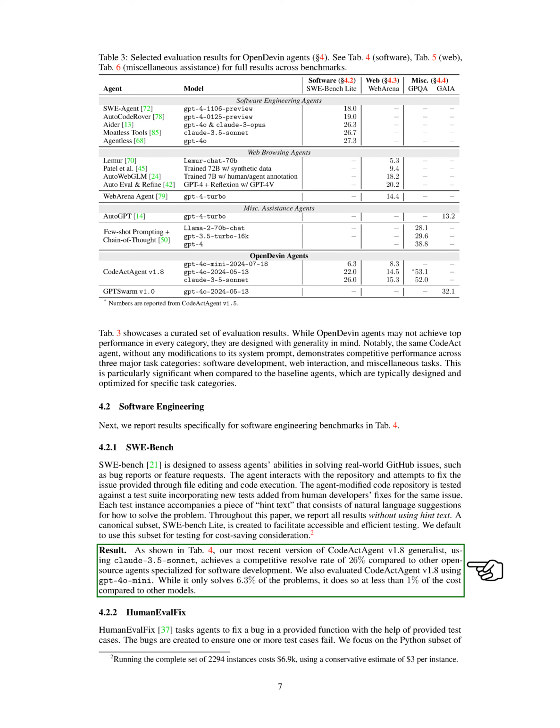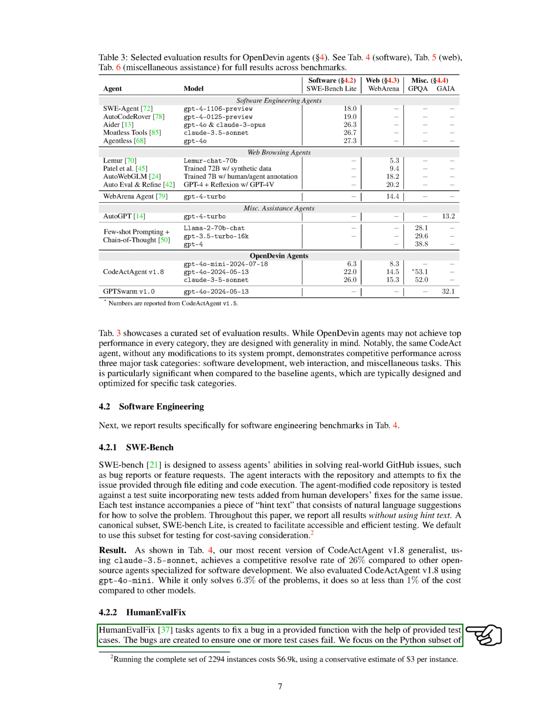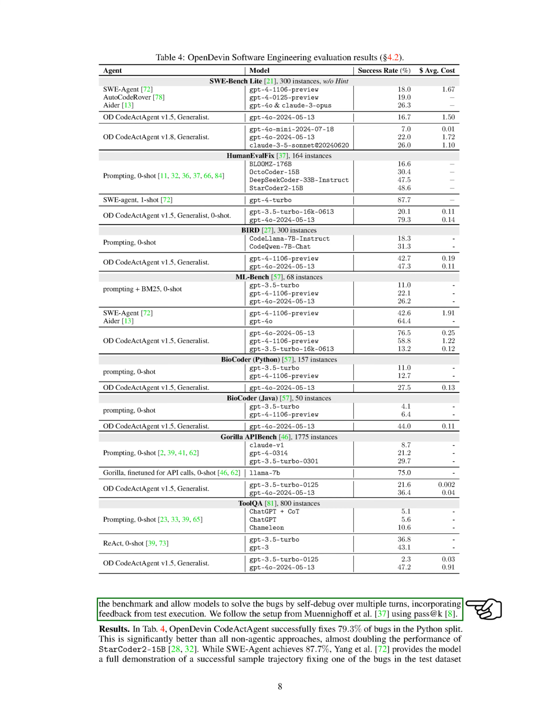Section: HumanEvalFix. In this section, we discuss our findings from various benchmarks that evaluate the capabilities of our model, OpenDevin. First, we look at HumanEvalFix, where we task agents with fixing bugs in a given function using provided test cases. The bugs are designed to ensure that at least one test case fails. We concentrate on the Python subset of this benchmark and allow our models to debug themselves over multiple attempts, using feedback from test execution. Following the setup from previous work, we measure success using a pass rate at different thresholds.